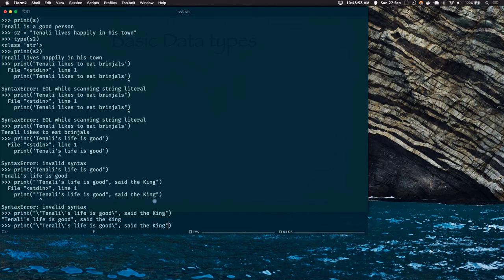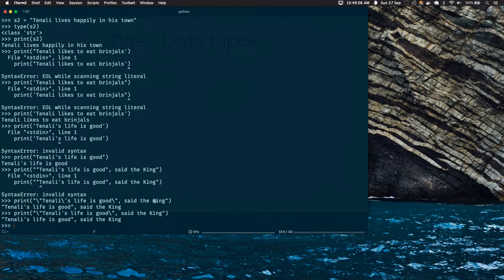I can make a subtle change here. I might just take out this backslash and see what happens. This also works. The reason is that in our string, the delimiter used is a double quote, so Python will always look for another double quote to complete the string. Tenali's life, this is a single quote, so Python already understands that is not the end of string. So you have to only escape double quotes in this case. This is good, but there is another way I can achieve this, and that way is much more powerful. Let us look at it now.